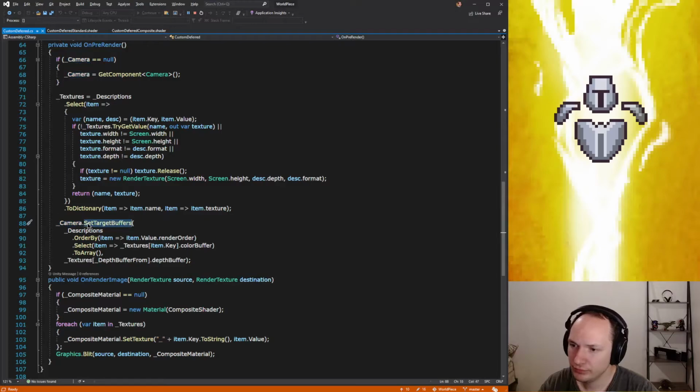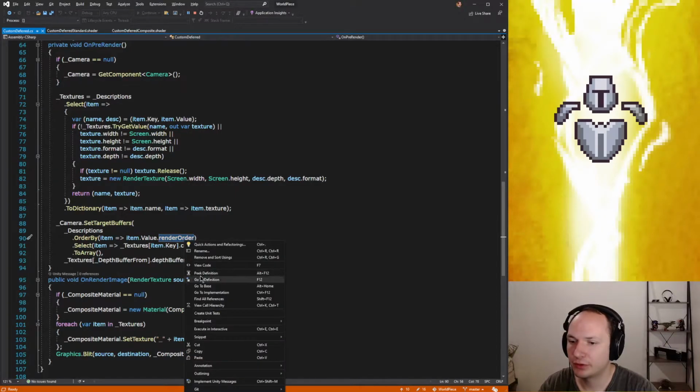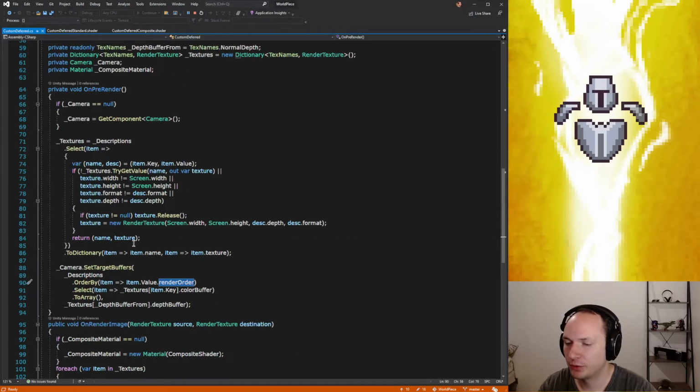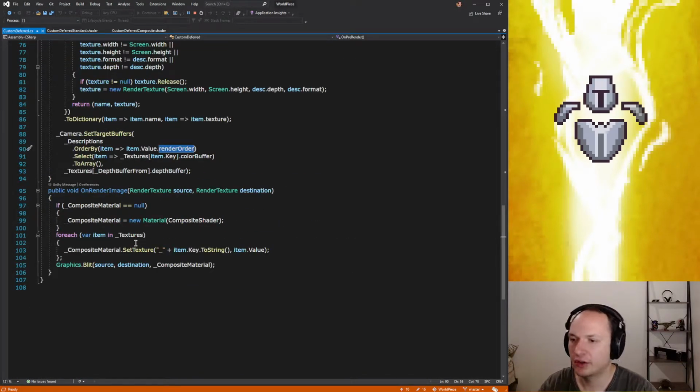After that, I get to set the target buffers for the camera. It's like setting the render texture for the camera, except you can set multiple things. So I'm going through all the descriptions again, setting the order of all the keys and values. This is important. This is why I have the render order, so that things go diffuse, normal depth, and spec smooth, because once it gets to the shader, that order is inferred or implied. And then I get the colored buffer for each one of these textures, given the name is the key, and that is my list of color buffers.